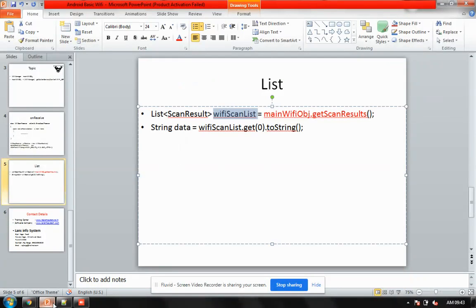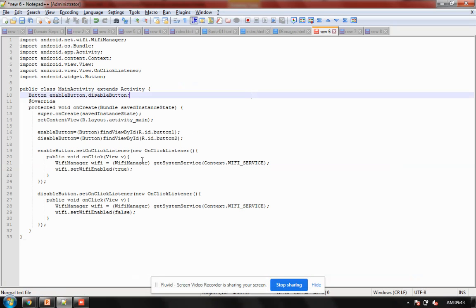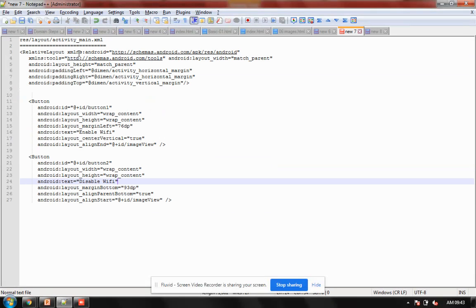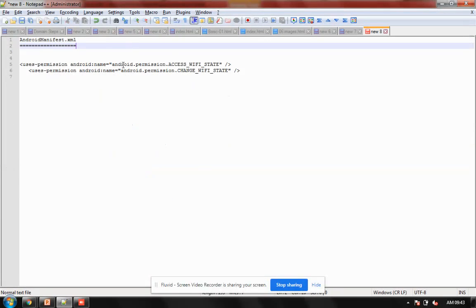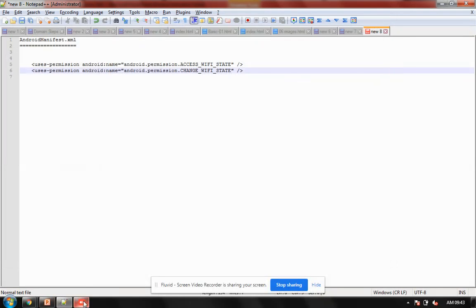Now, till the time it is loaded, I have extracted some of the basic logic here. The first logic is this. These are the files to be imported, and these are the two buttons to be called. This is the XML file that we are going to insert into main activity, and these are the Wi-Fi permissions which we are going to activate. So how are the things going to perform? Let's start.